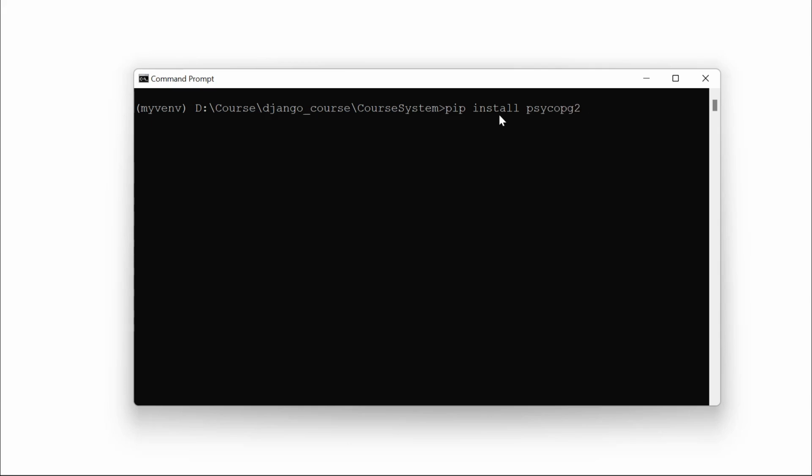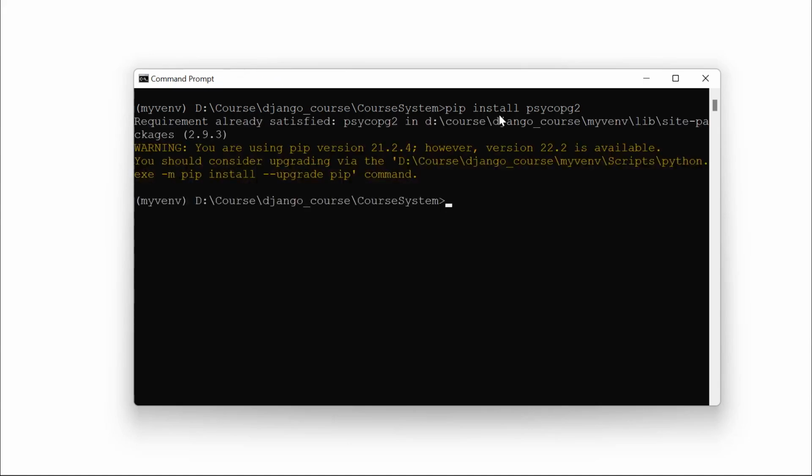So this is the name of the package. So I need to type pip install psycopg2 and hit enter. This command will install this package. Here you can see in my case the requirement is already satisfied. Let's move to the next step where we need to make some modifications in the settings.py file of our project.